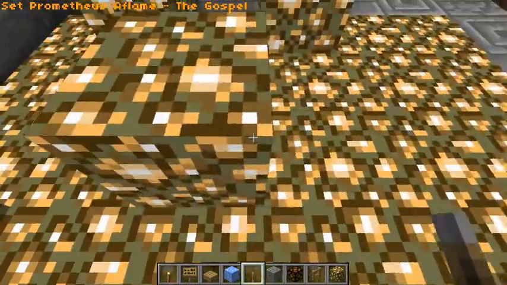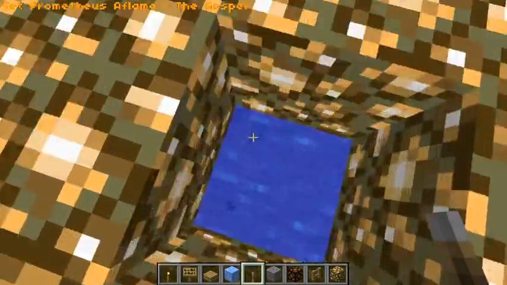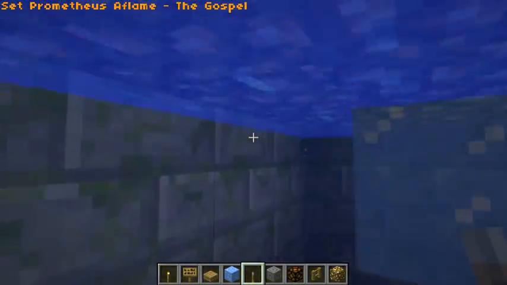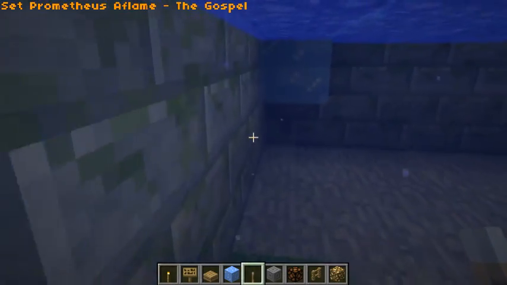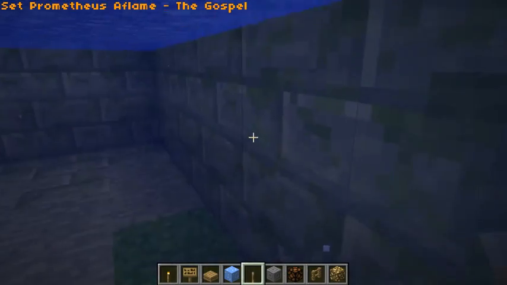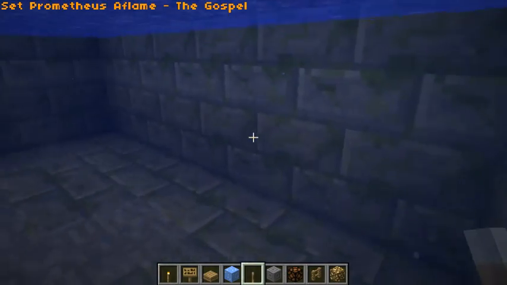Let's see how the melting job is going on over here. Okay, good. Looks like most of the ice is melted.